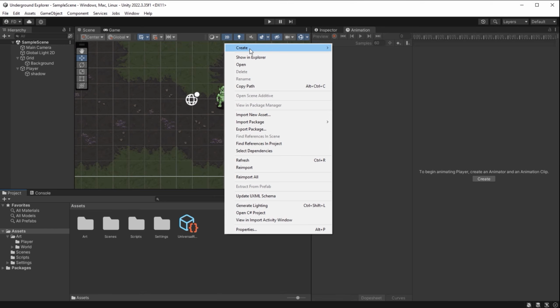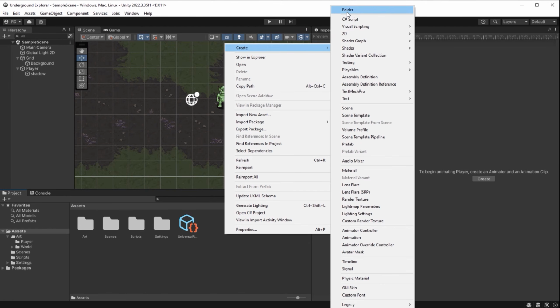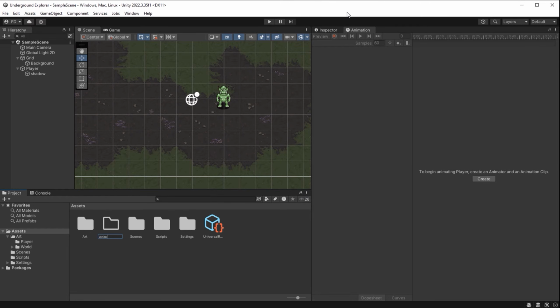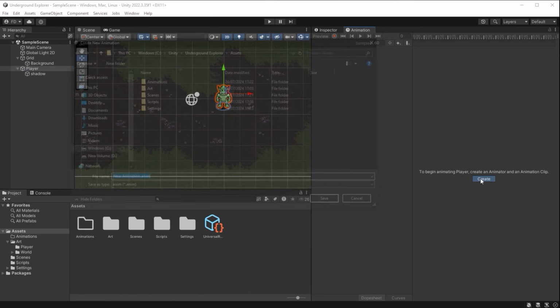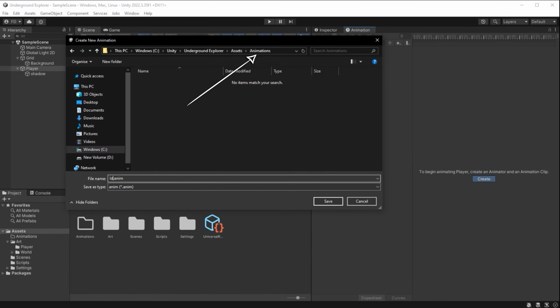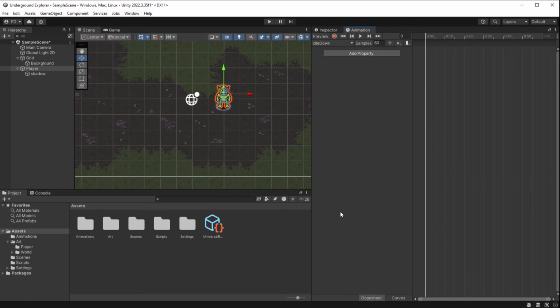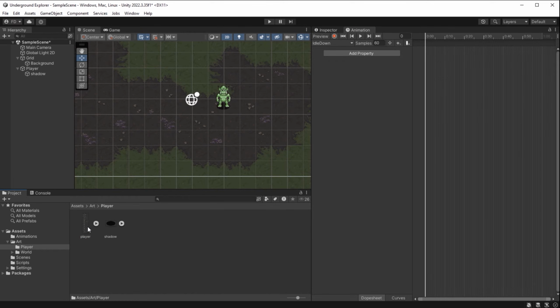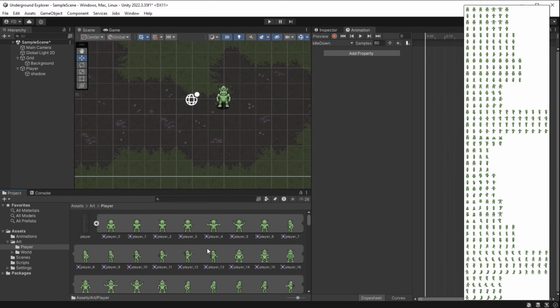Inside Assets, I right-click, Create, Folder. I call it Animations. With Player Object selected, I go to Animations window and I click Create here. I navigate into Assets and Animations folder and I call it idledown.anim. Save that. We can see that idle down animation here. I go to Art, Player, and this little arrow to expand the frames.